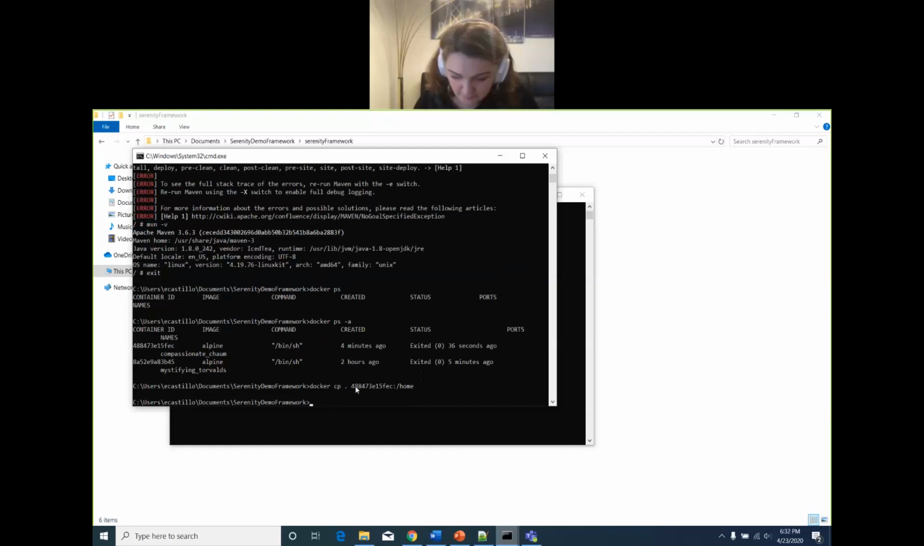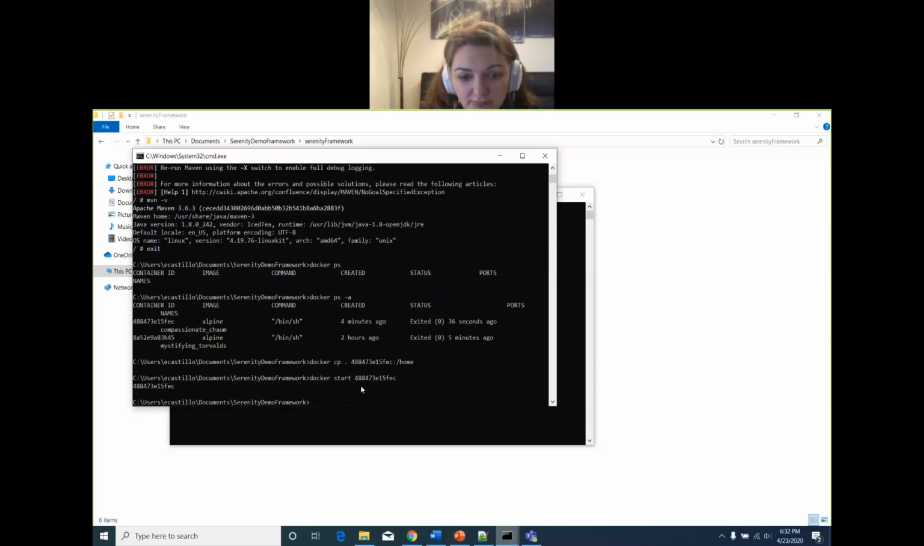But if I want to access this container again, I need to start the container again, because we have exited and this one is not running anymore. Okay, this has started our container, and then I can access it again with docker exec, and then interactive. We're going to run it in interactive mode, and then I'm going to copy this ID.